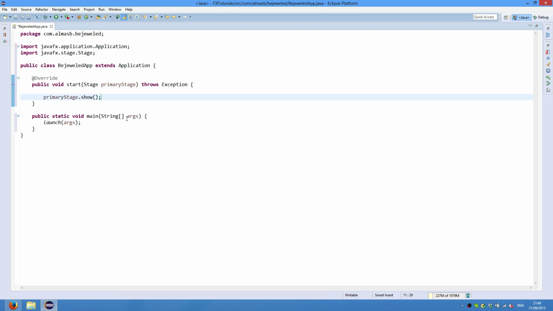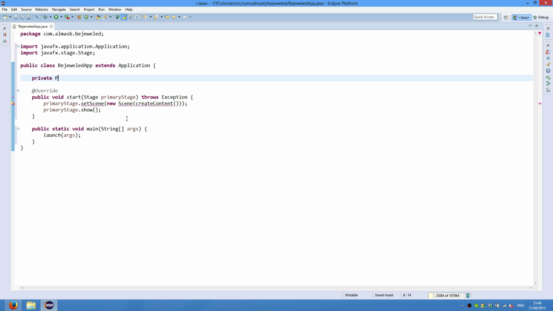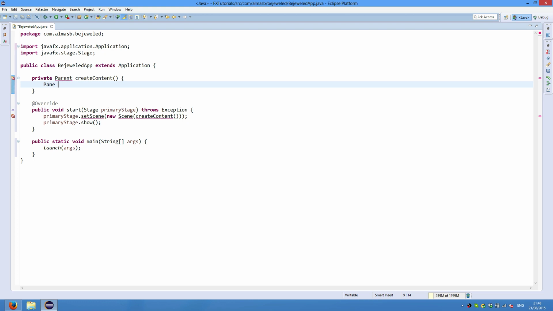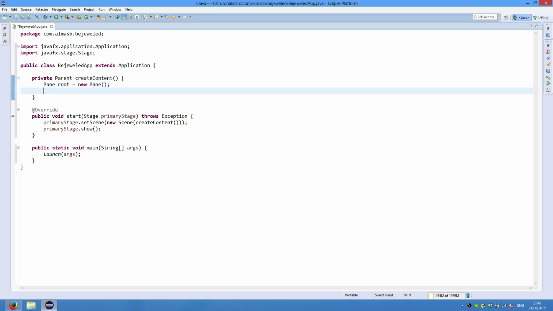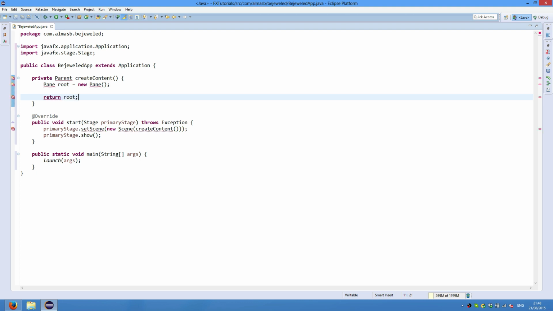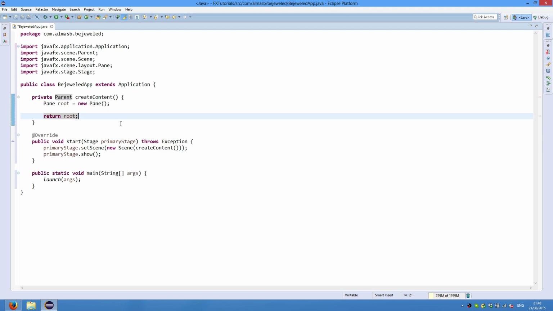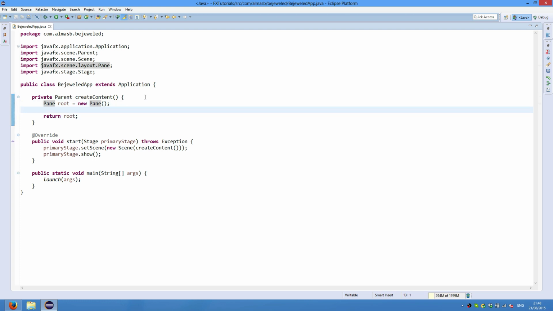Primary stage show, set our scene, we're going to create pane as our root node and return that, and import all of those things. So this is our sort of boilerplate code that we use pretty much every time.